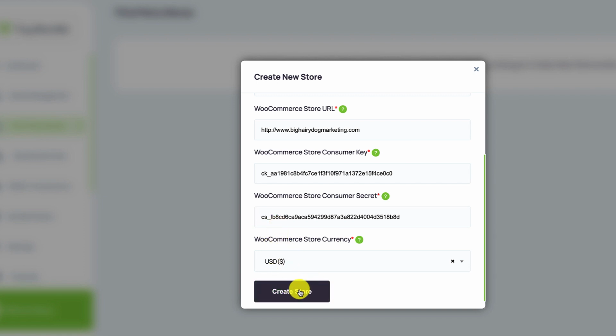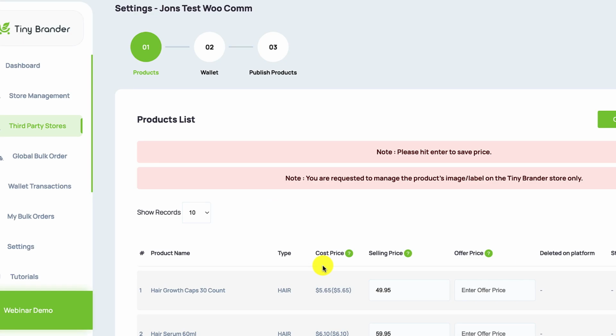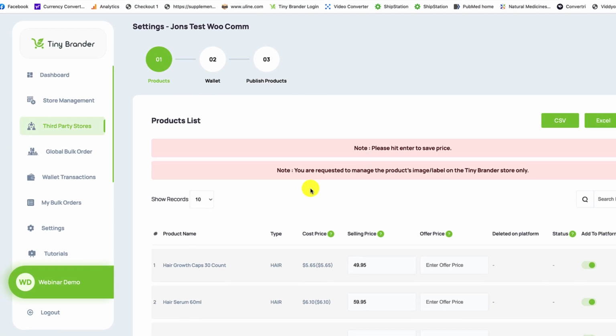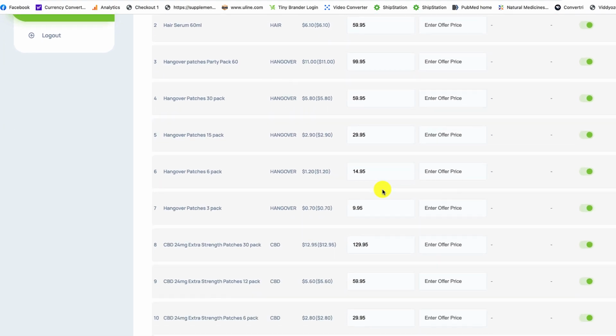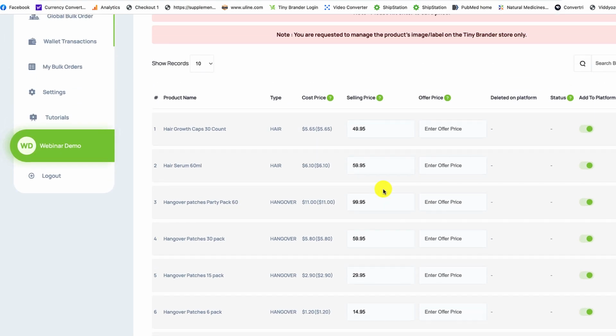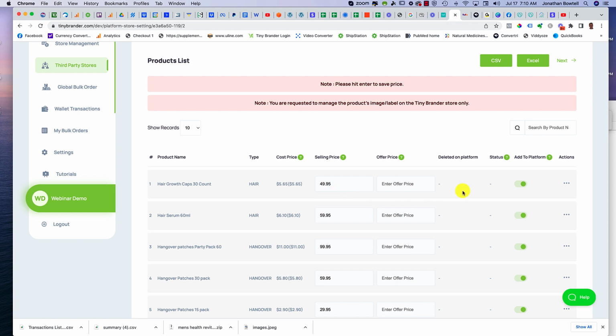So we then hit Create Store in TinyBrander, and you see success, the store is successfully added. Then what happens is that will give you a list of all of the products available in TinyBrander. You are going to need to go across to the three dots and make sure that you have your labels created for all of these products. Otherwise, we won't know what to print when the orders come through.